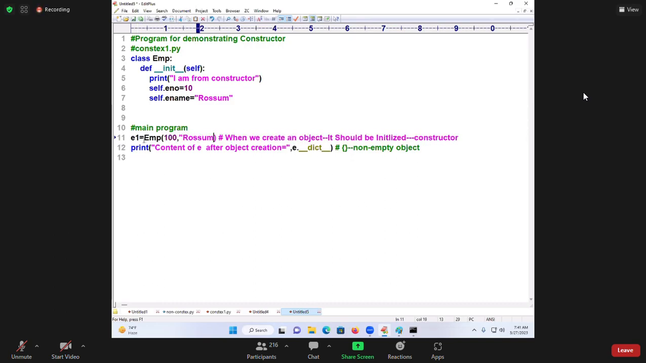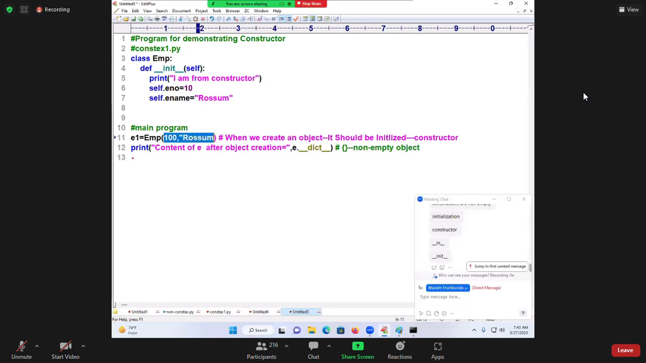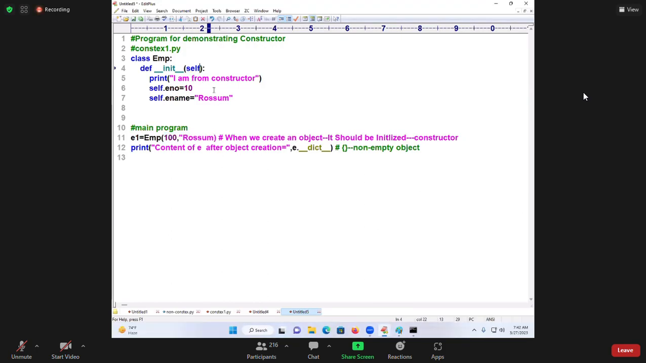What is this? You observe it. EMP of 100 comma rosum. Are you passing the values or not? And when you are passing the values, definitely what is required? E1 is going to place it where? Self, comma. How many values are receiving here? 2 values. One is called what? ENO, comma. What is next? E name. I am from constructor. I am writing here ENO, and next is E name. Self dot ENO is equal to ENO. Self dot E name is equal to E name.